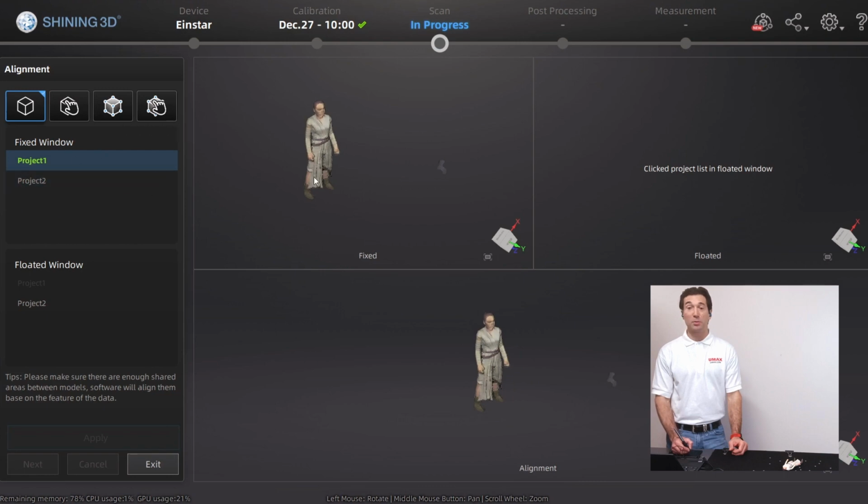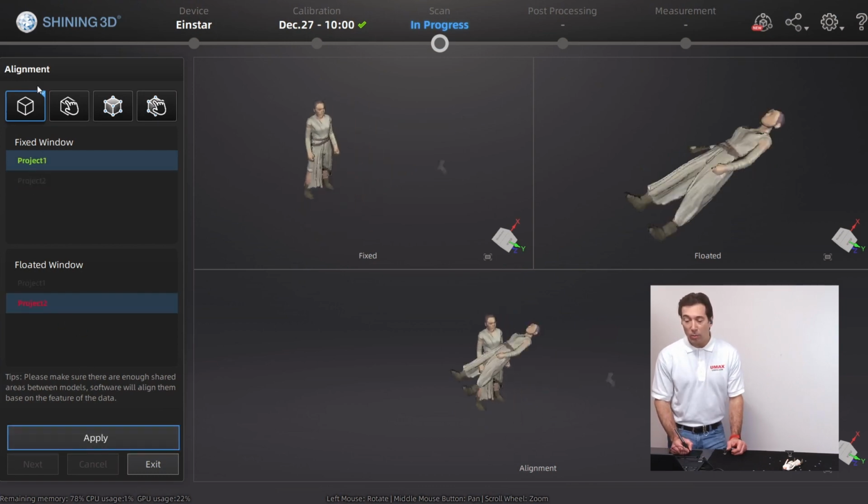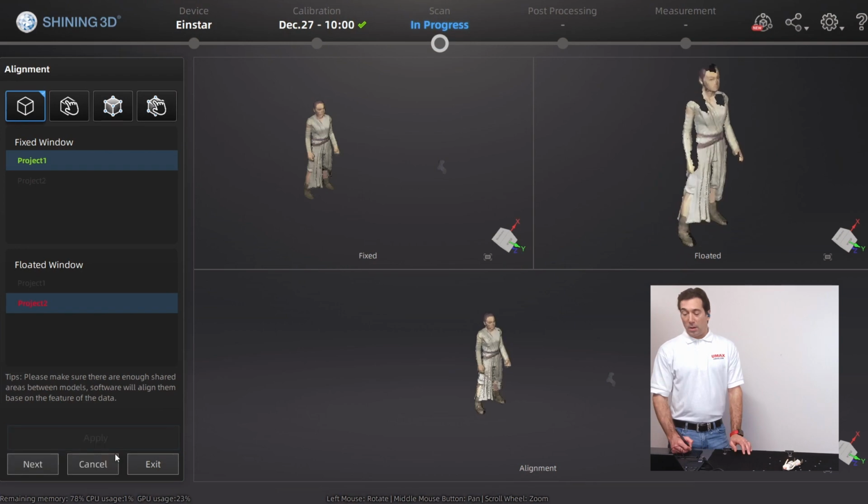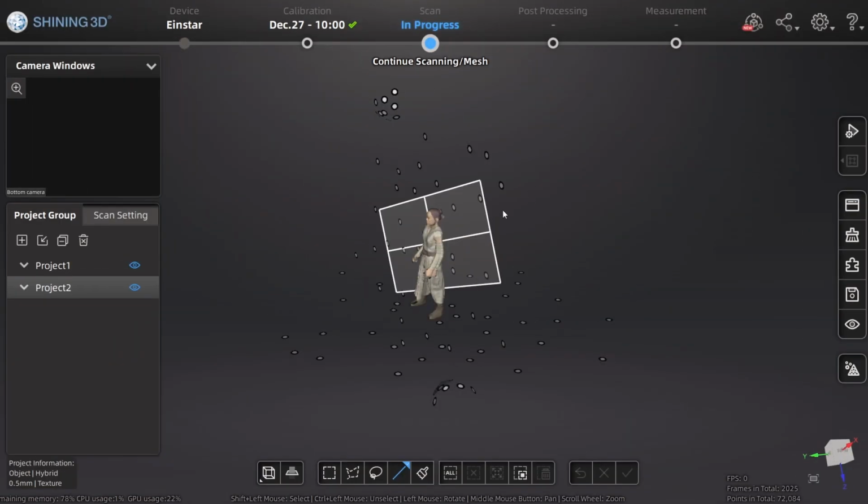I'll grab my first project and put that in the fixed window. Then for the floated window, whoops. Okay, so that's going to go there. And then the floated window will be project two. We've got feature auto align, so that's what I want. I'm going to hit apply. We're just going to go ahead and hit exit. All right, that looks good.